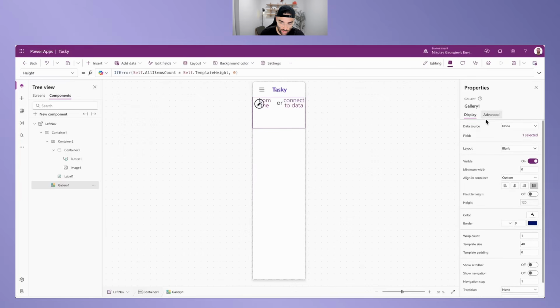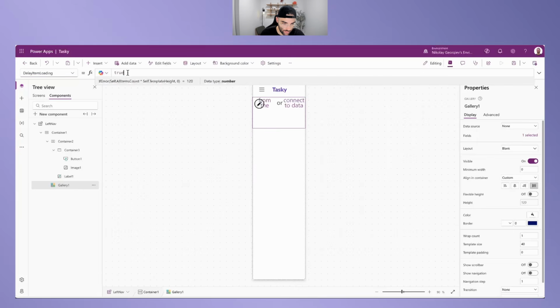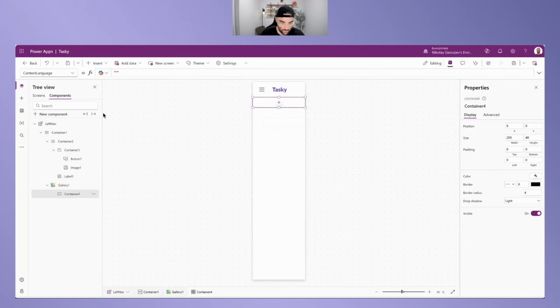And one other thing, I'm going to go to delay item loading and turn that to false. So that's going to remove some of the load when we put it onto the screen. And so now we're ready to edit inside of the gallery. So I'm just going to hit this pencil button to edit the gallery. So each item, and I'm going to insert a container. And it's going to be this manual container here.